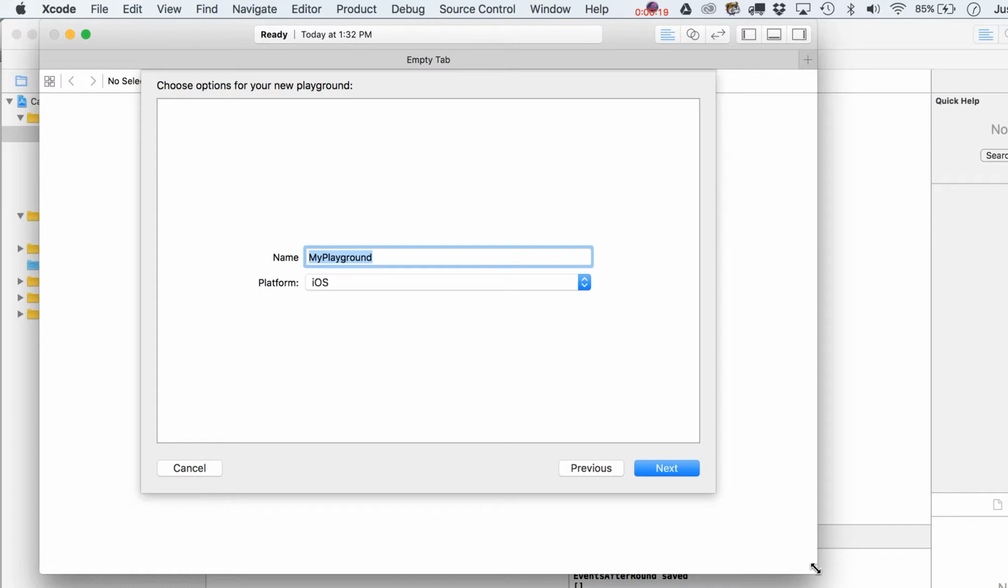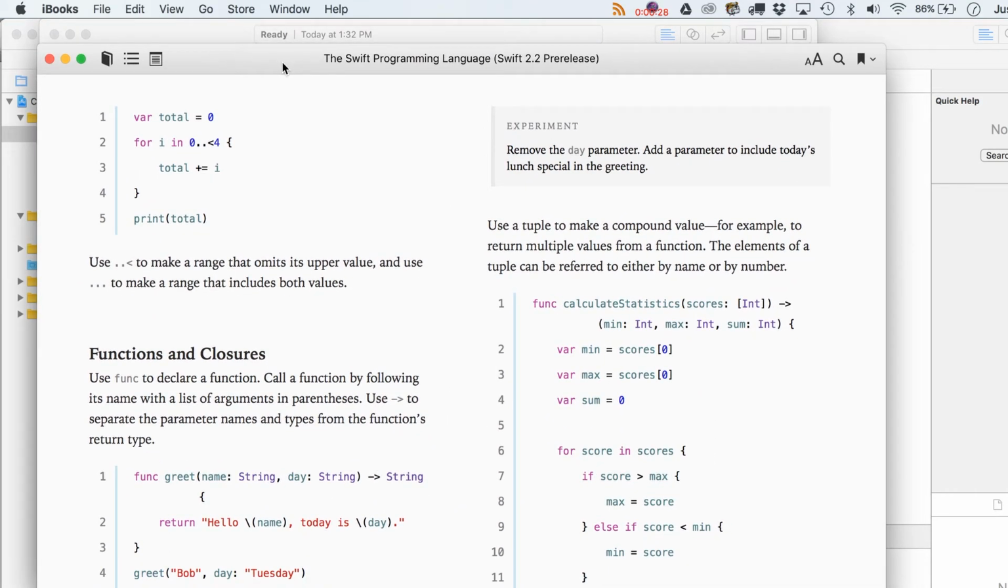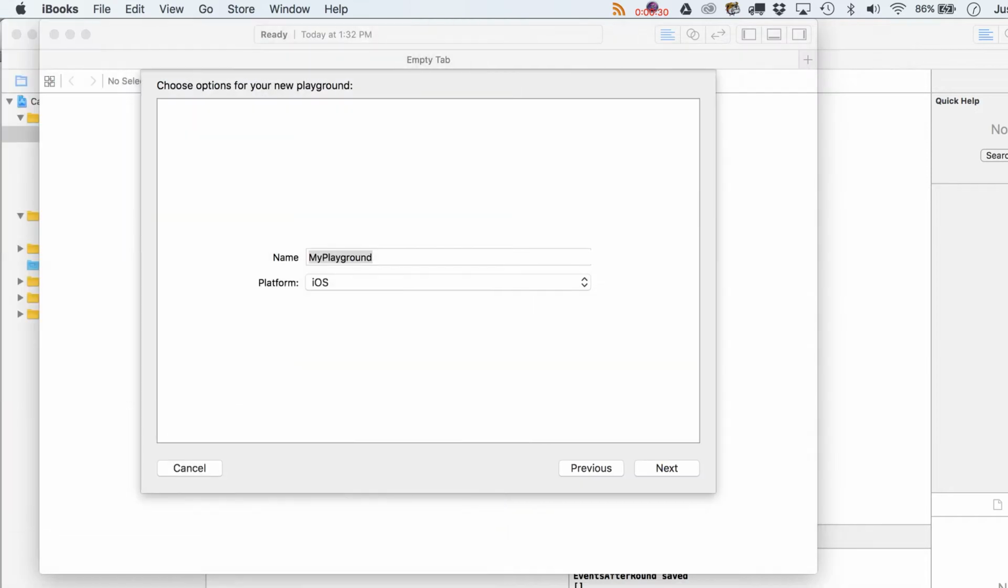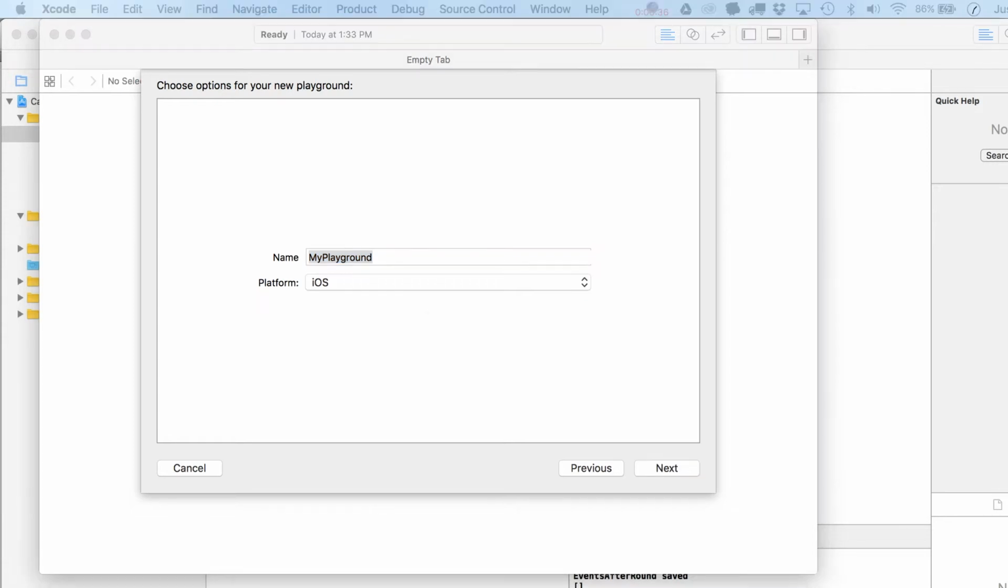I do indeed. Welcome back, everybody. And we're going to pick on the documentation one more time. This actually literally is going to come from the Swift programming language documentation. That's a pre-release, but Swift 2.2 is ready and willing for you to get up in there.